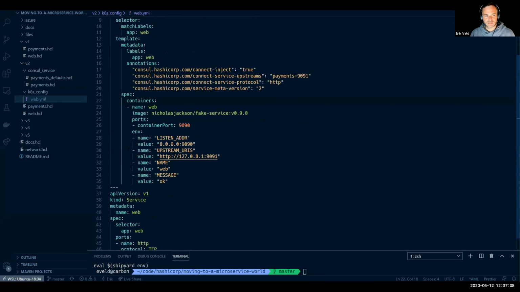Now, here we can see that fake service accepts environment variables to configure it. So it's easy to use as a demo application. And we are specifying that the upstream URI is localhost 9091. And then this, through service discovery, resolves to the payment service.